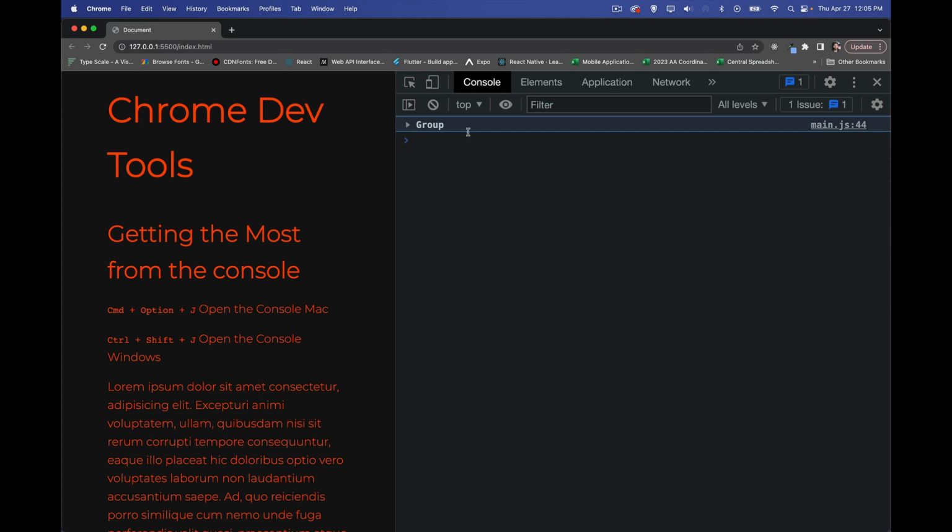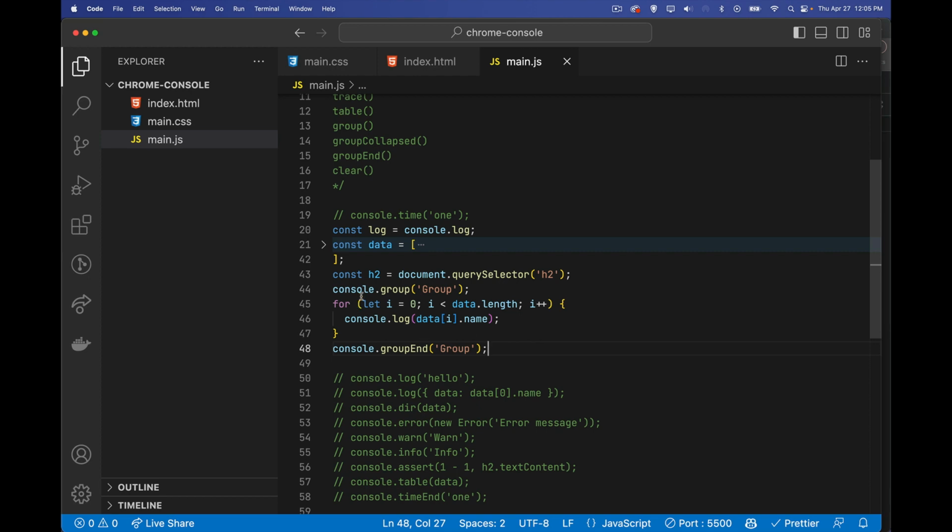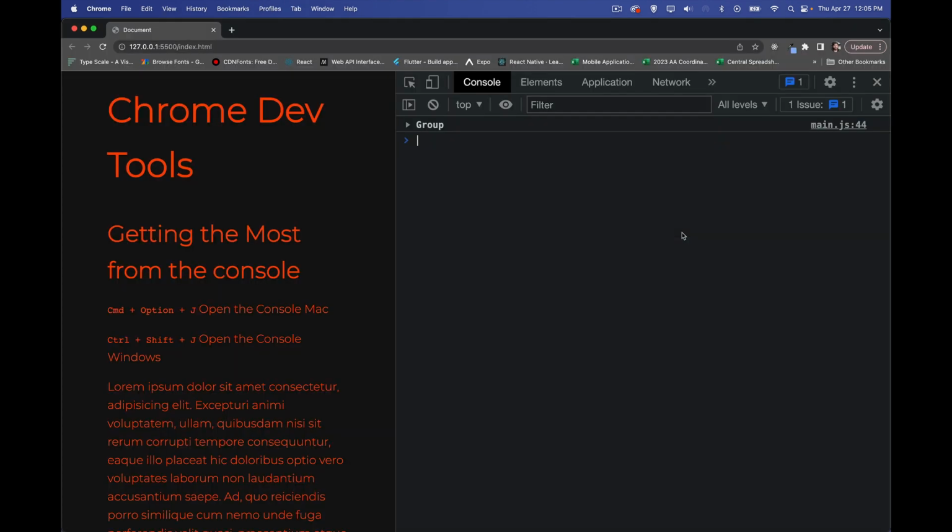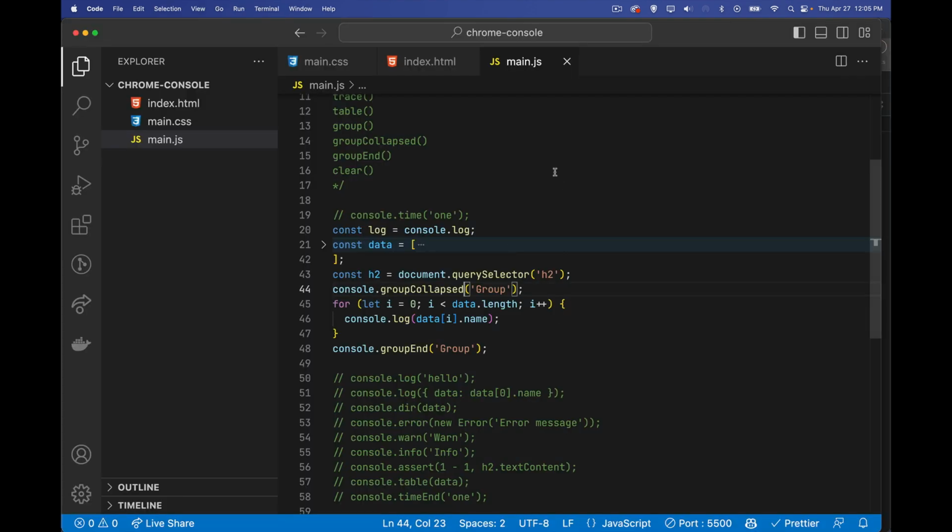And if you want it collapsed like this at the very start, instead of group, you would say group collapsed. Then by default, when the page loads, this is going to be closed by default. All right.